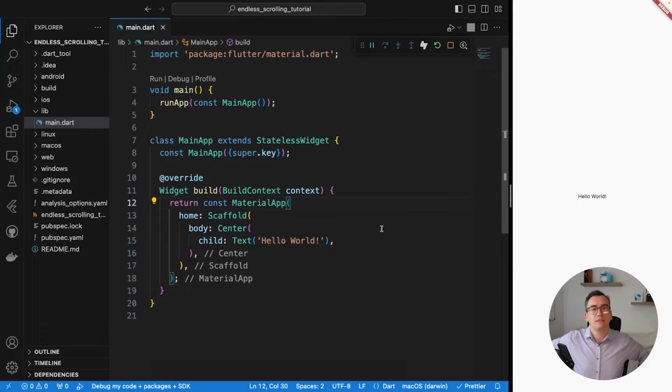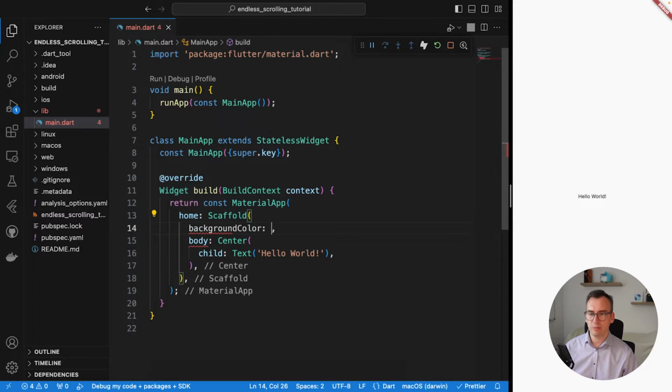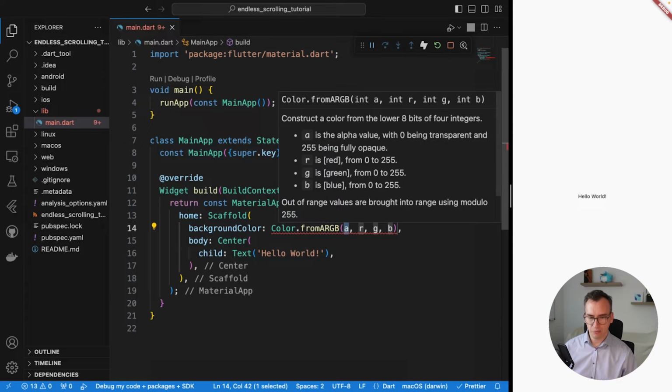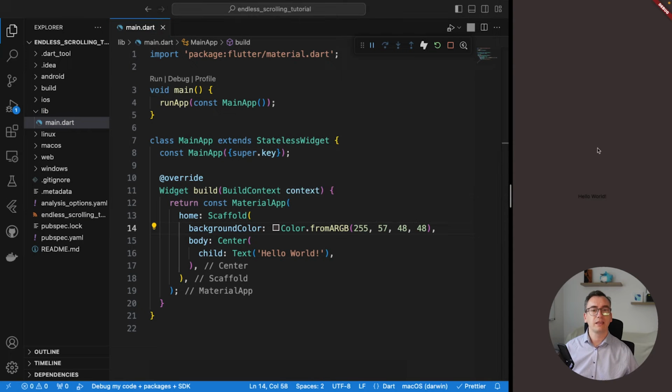Good, first we need some groundwork, right? So the first thing that we have is a material widget with a scaffold. First we want to change the background color just to make it look a little bit cooler. From ARGB, I choose a nice little color here, 48, 48. And if I do that, we can see everything is getting a little bit dark. Text is still visible, but not quite there anymore.